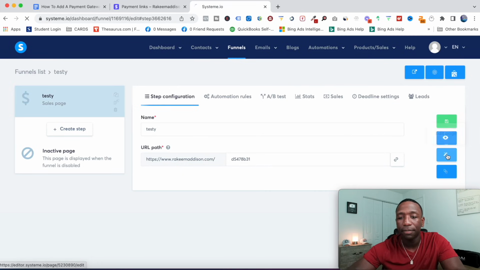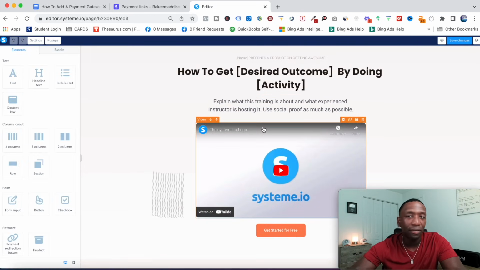So I'm going to click right here. All right, as you can see, it's got a lot of different things on this page. Now, since I like to keep things simple, I would probably remove just about everything and just keep the video by itself along with a button. And then, as you can see, I would keep a headline somewhat similar to this up at the top.